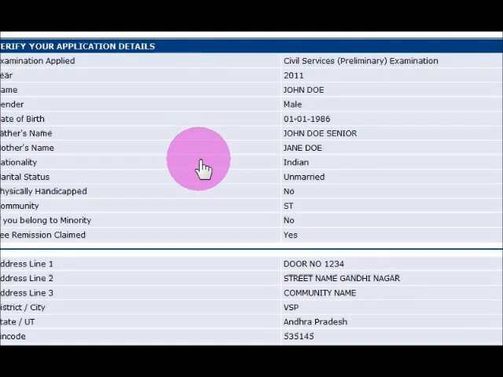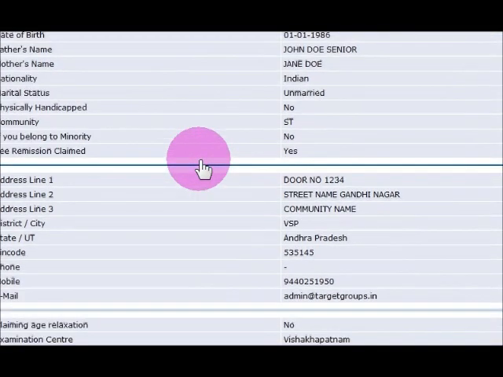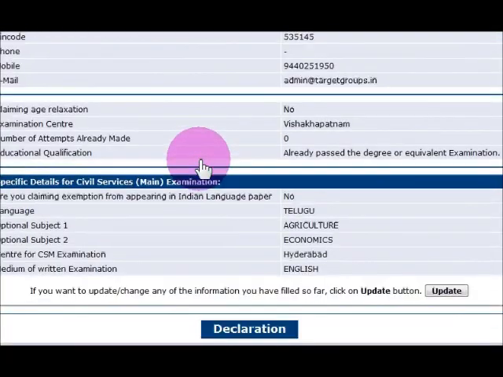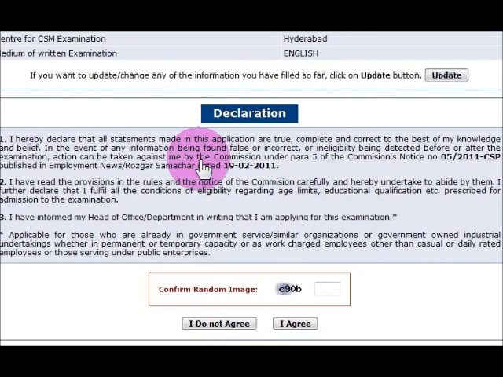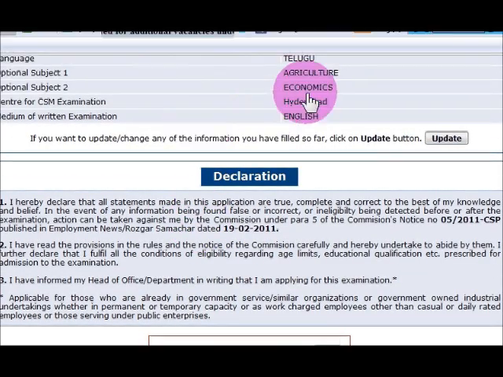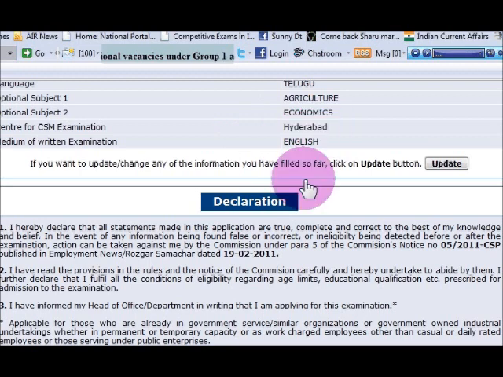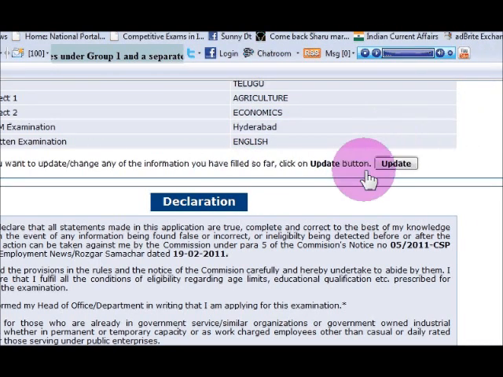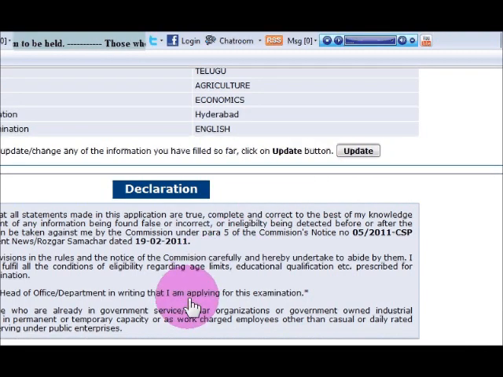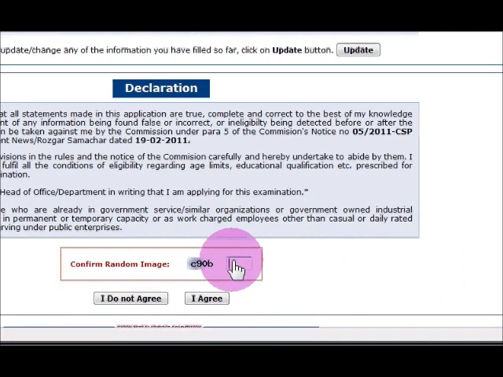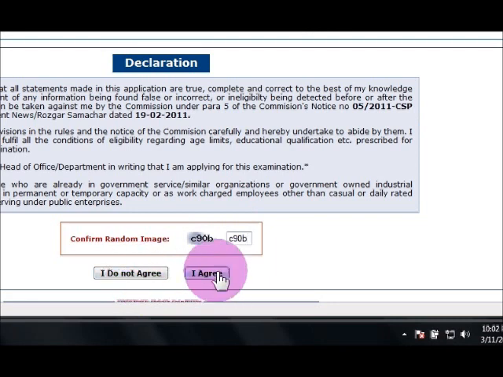The name, gender, date of birth, father's name, marital status, address, and whether you are claiming age relaxation or not, optional subject, everything will be there. If there is anything you have written wrong and you want to change it, you can press the update button here, and you will be taken to the previous page and you can fill up again. Otherwise you can just confirm with a random image and go to the next page by agreeing to these terms.